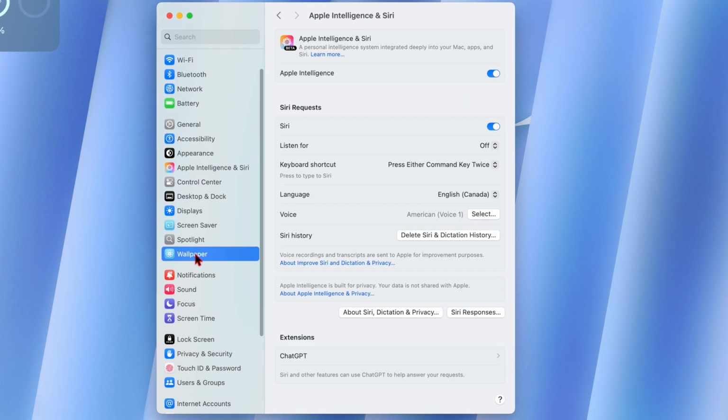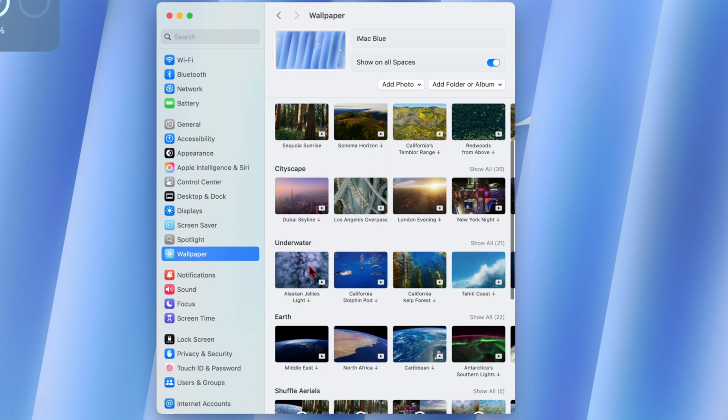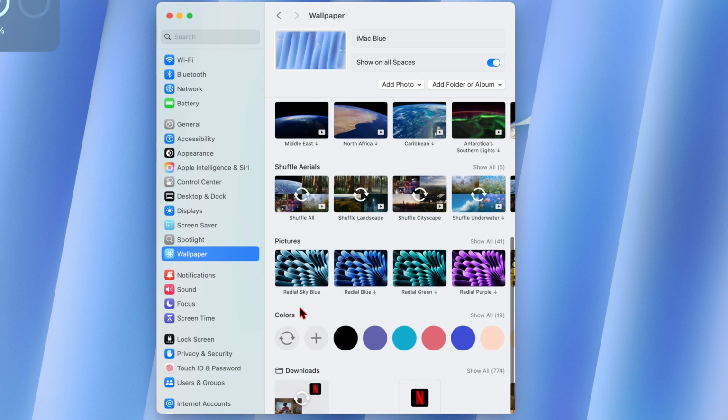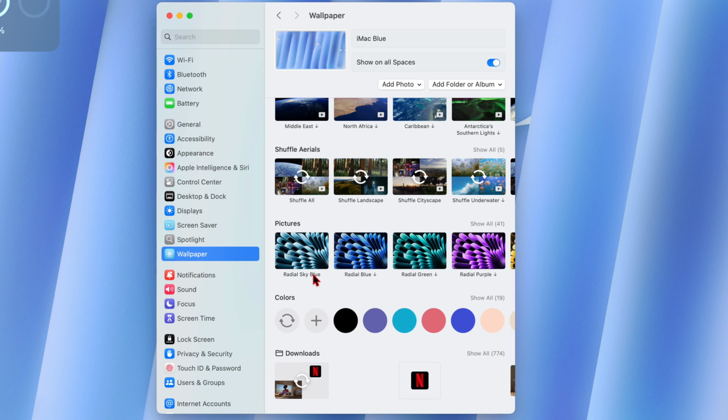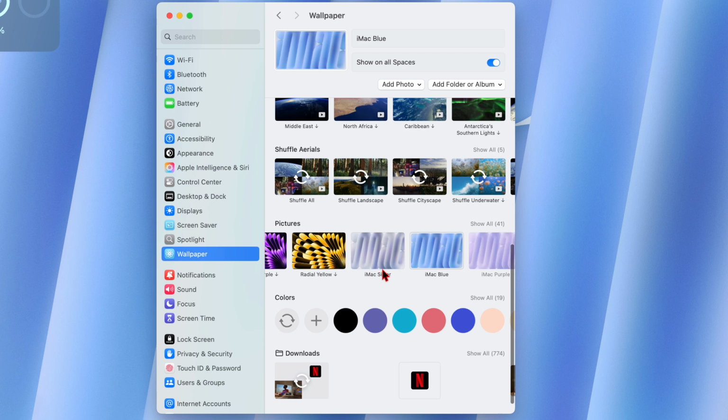If you go into the wallpaper section right there, you can see now we have the newly released wallpapers that were released alongside the new M4 MacBook Airs, and you can see these ones are right there.